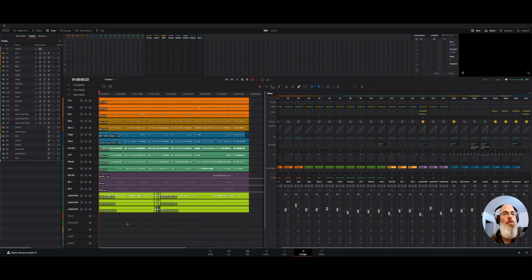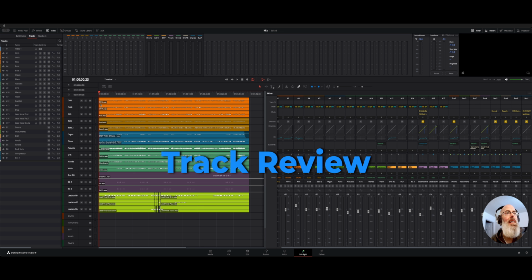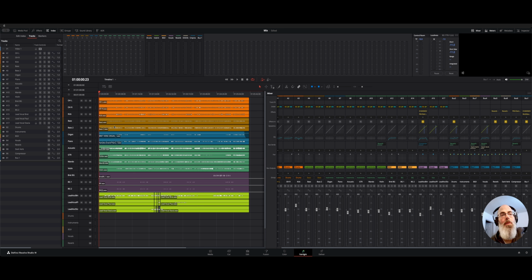So I brought in all the tracks. We basically have overhead, left and right, kick, a couple of bass tracks, an organ, piano. We have an acoustic and electric guitar, mandolin and a violin, and a few tracks of lead vocal and backups.